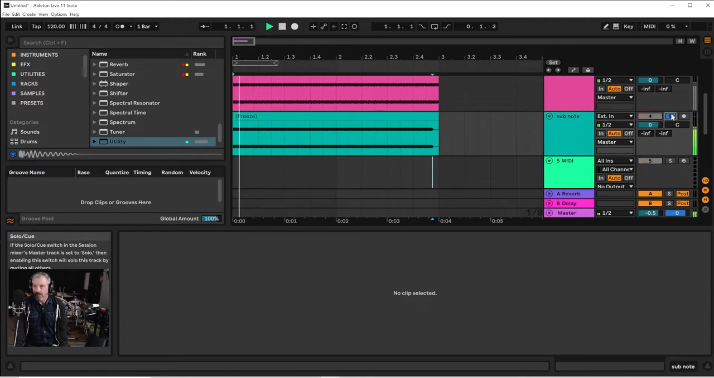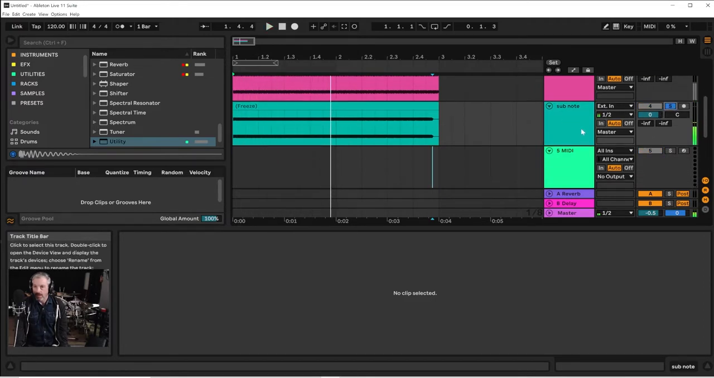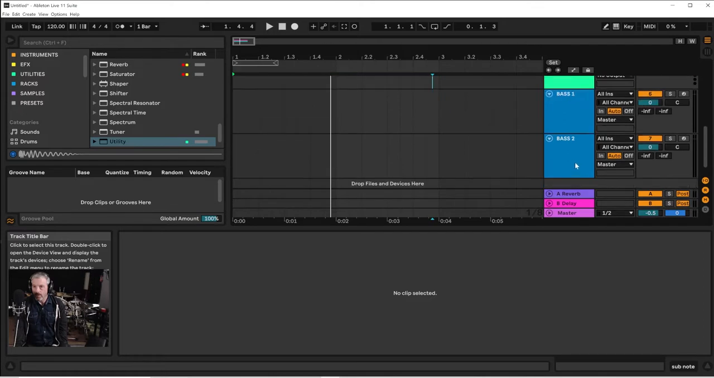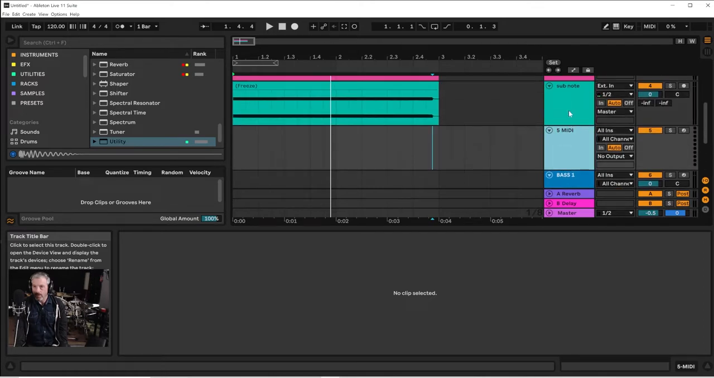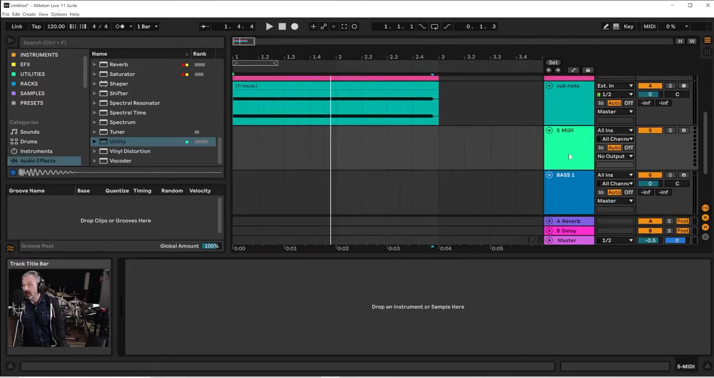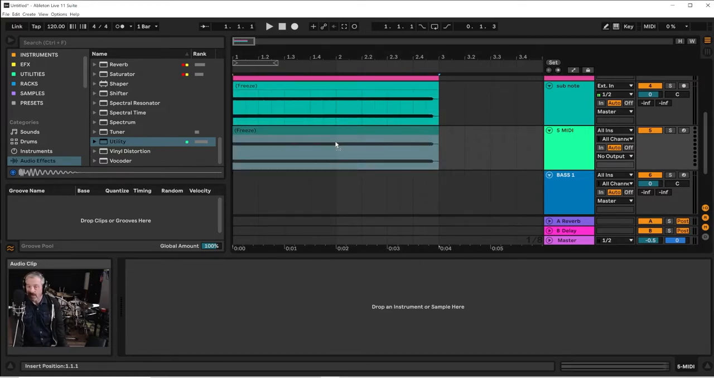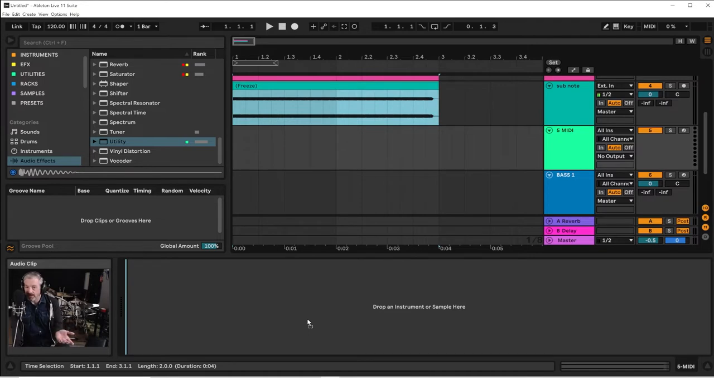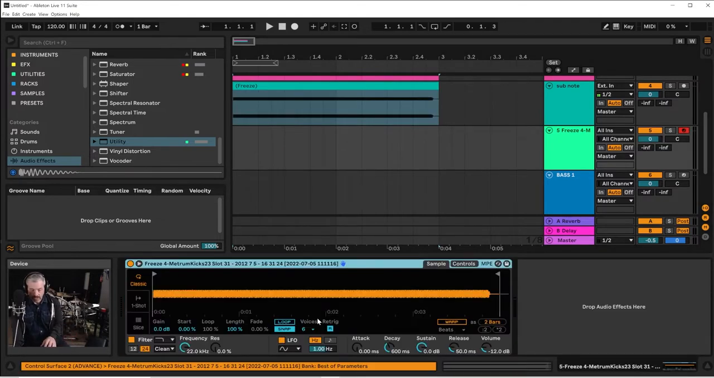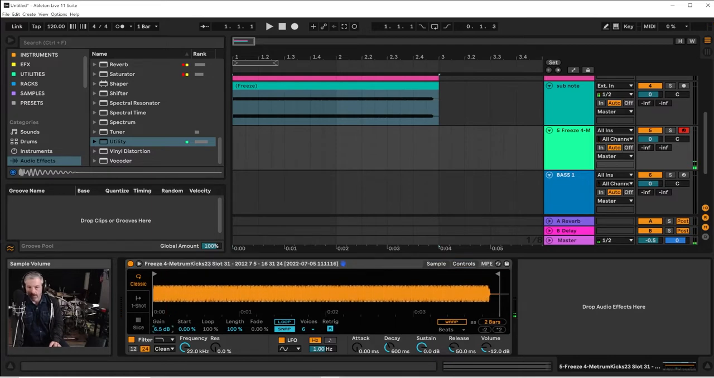It's almost like, okay. So by double clicking this empty MIDI channel, it says drop an instrument or sample here. I drag our sample to that place in the gray area, and it creates a sampler with the note and I can turn the gain up.